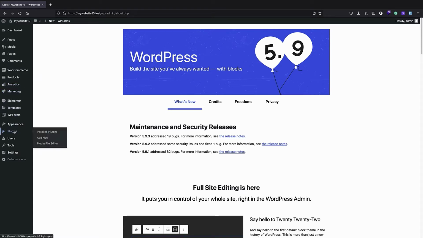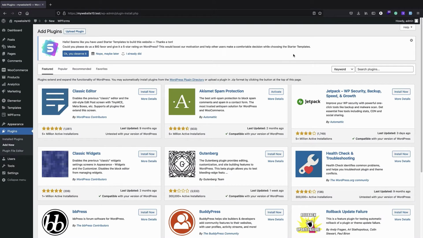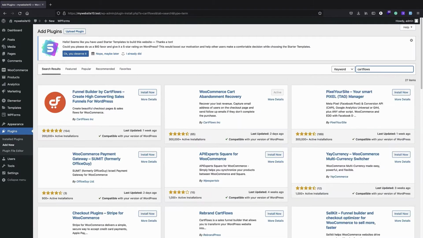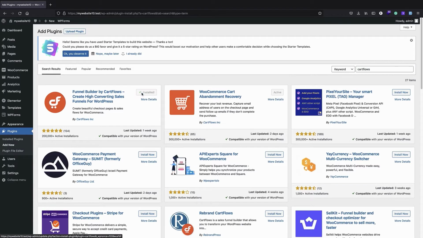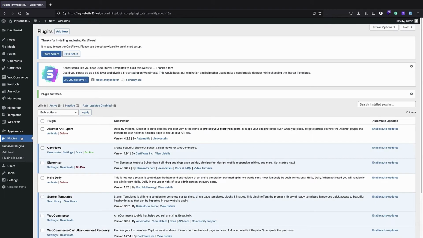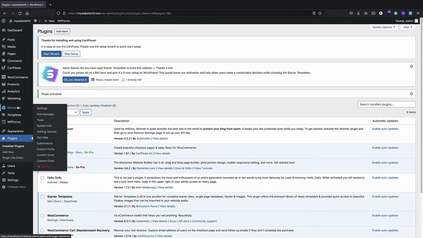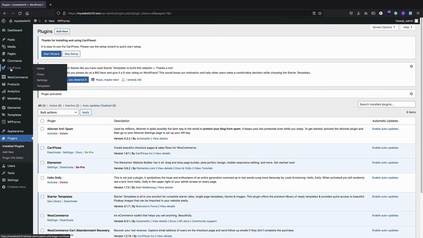So I just go to plugins and add new, and I just search for CartFlows, and this is the plugin we are going to install. So now I can just activate my plugin, and we already have WooCommerce and Elementor installed, so we are just ready to go. Before starting to use this plugin, I haven't done anything to it, so practically it's not doing anything yet.